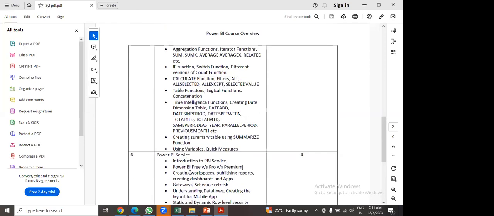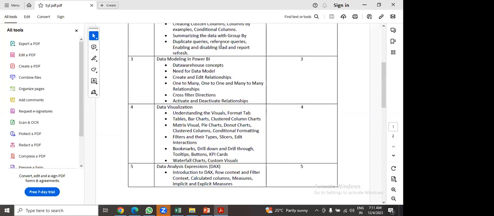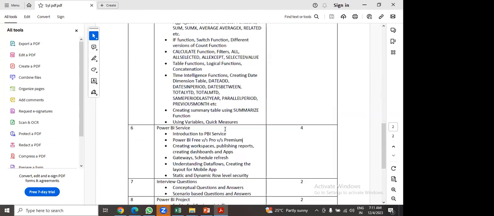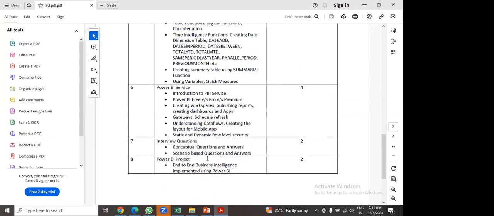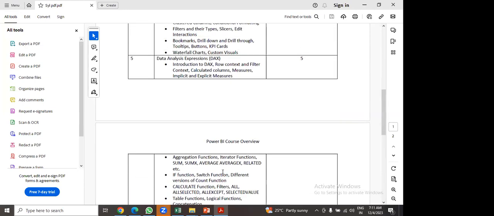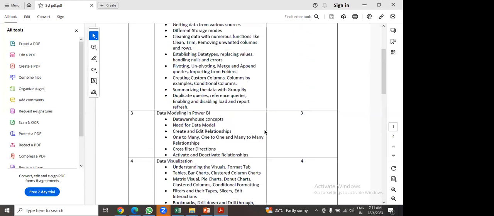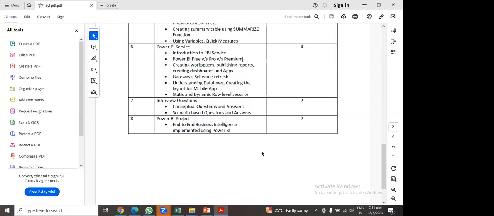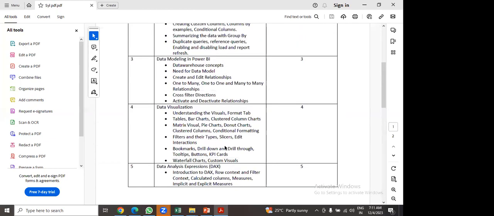And as all these concepts go on parallelly, we will be doing an end-to-end business intelligence project, which is implemented using all these components of Power BI. So this is the content of this whole Power BI syllabus.